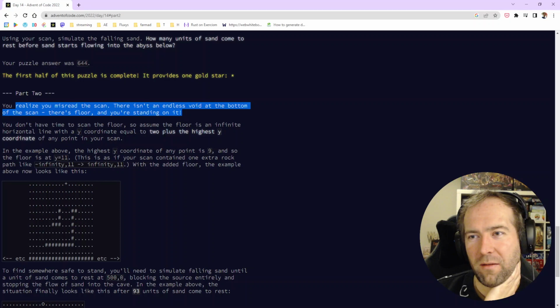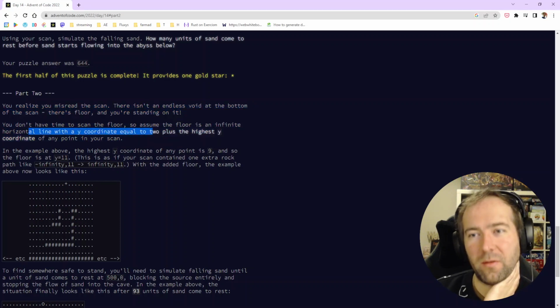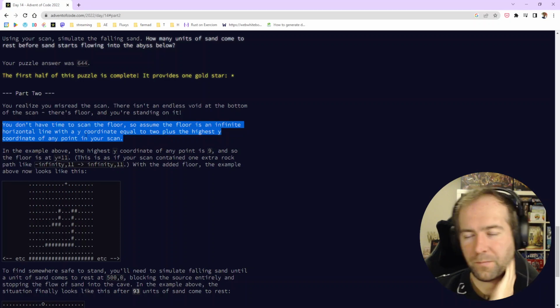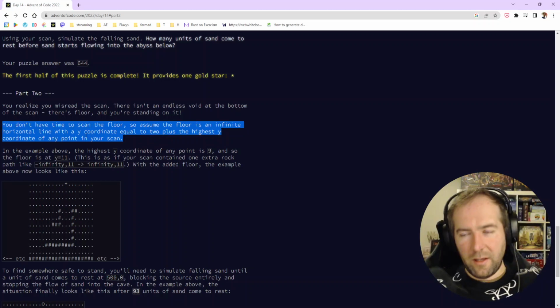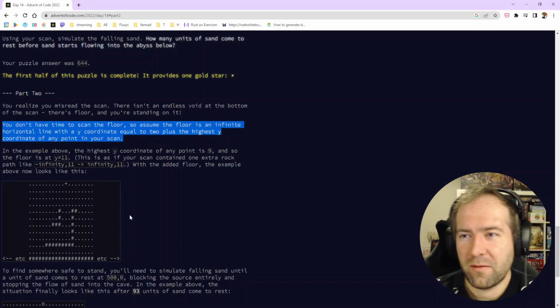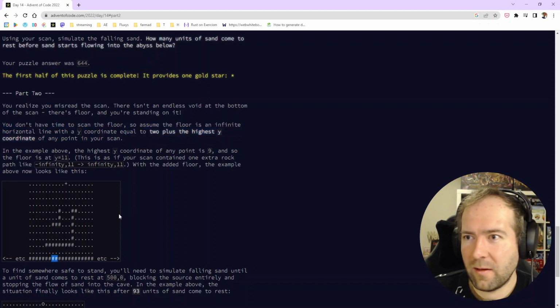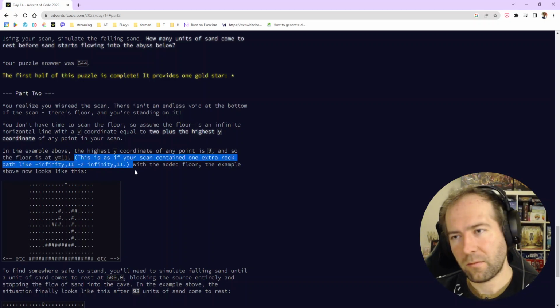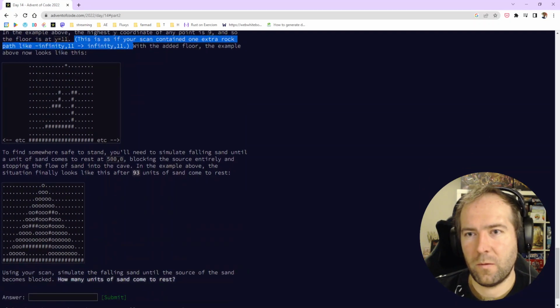You don't have time to scan the floor, so assume the floor is an infinite horizontal line with a y coordinate equal to... Okay, so there's an infinite floor at y plus 2 from the highest y coordinate of any point. I understand the statement. In the example above, the highest y coordinate is whatever, 9, so the floor is at 11, makes sense. And it's infinite. And it's as if this line was in there. To find somewhere safe to stand.